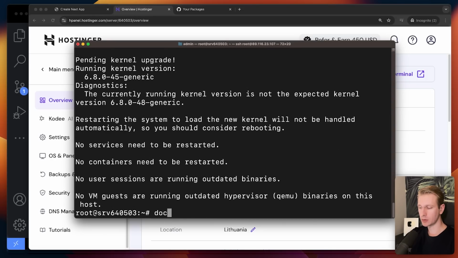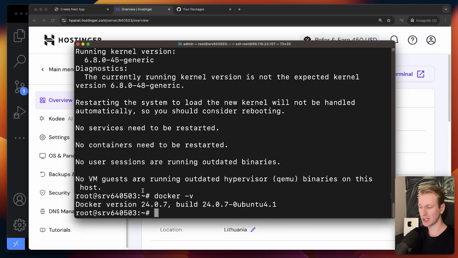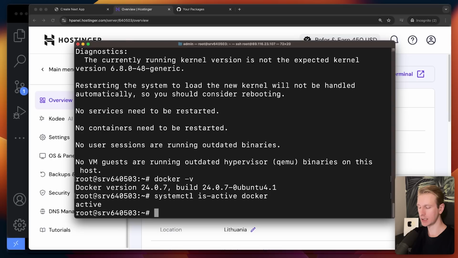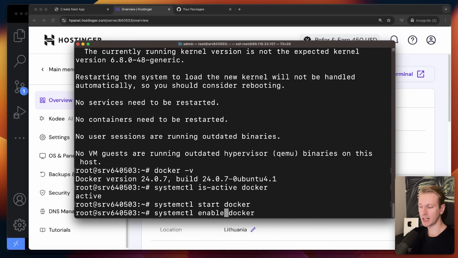All right, so then to double check whether the Docker installation went correct, I can just query its version and you can see that this went all right. You can also try systemctl is-active docker to check and you can see it's active. And if it's not working, you may want to try systemctl start docker to really start it, or enable docker.